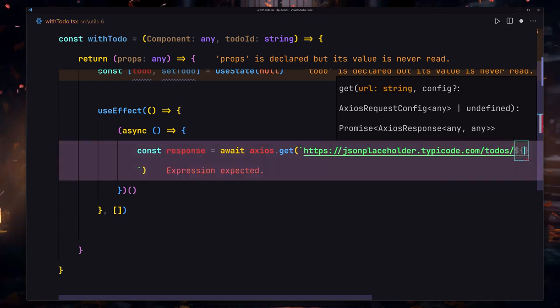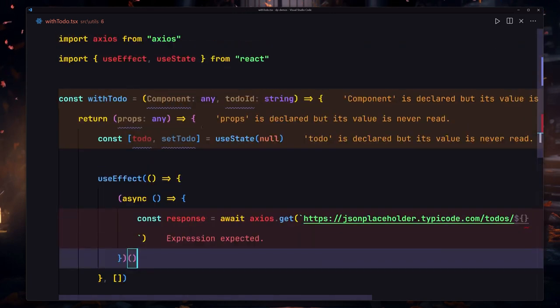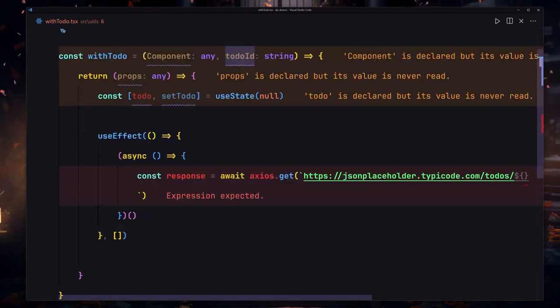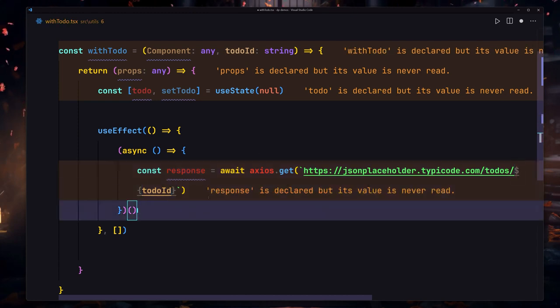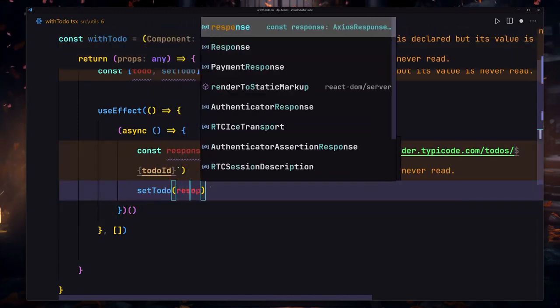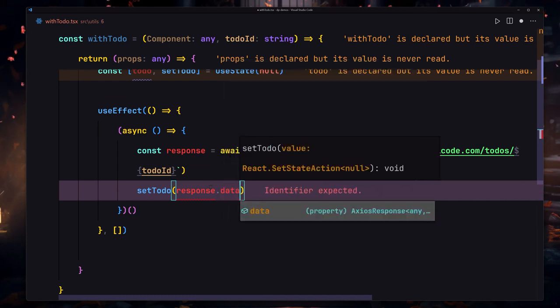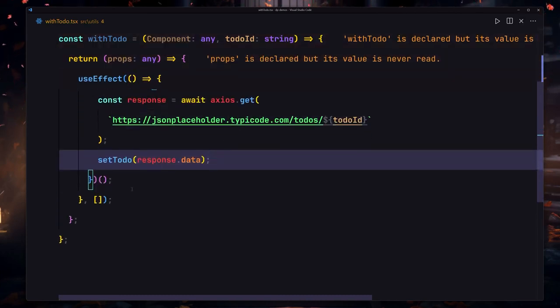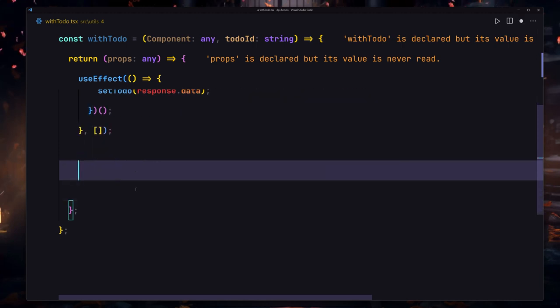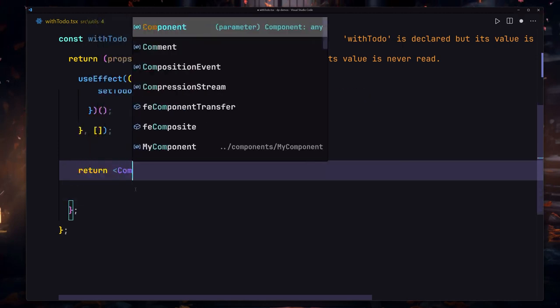And here we have to render our to-do ID, which we are now getting. Let me just save this file, which we are now getting from as a parameter. So now let's just place that to-do ID right here. And now finally we have to just provide our setTodo and the response.data to be precise. So now let's just save our file, and this is how we are going to be fetching our data.